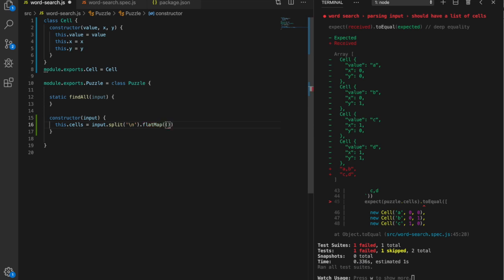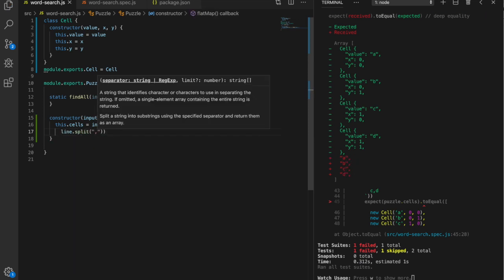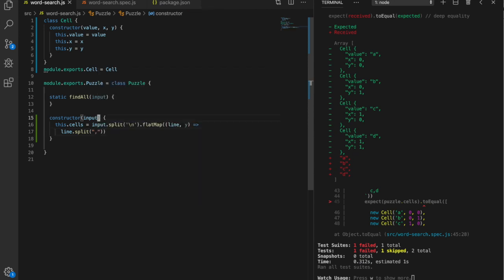And let's see, I have the line, and I have the index of which line it is, which is the y-coordinate. And I'm just going to go ahead and split the line. Okay, so by doing the flat map, I get a single array that has A, B, C, D in it. If I'd done a regular map, I would have gotten an array with A and B, and then an array with C and D. Flat map just flattens it.